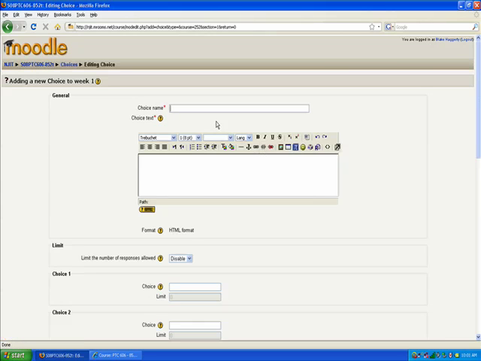What this is going to do is ask you for a name for the choice. This is the link that's going to appear. So this is the link, and this is the actual choice text. The choice text is the question that you're asking them. So again, I can say, how many of you have used Moodle?